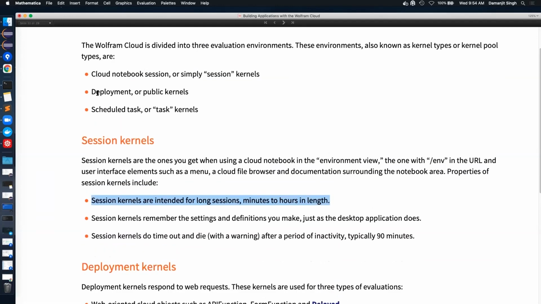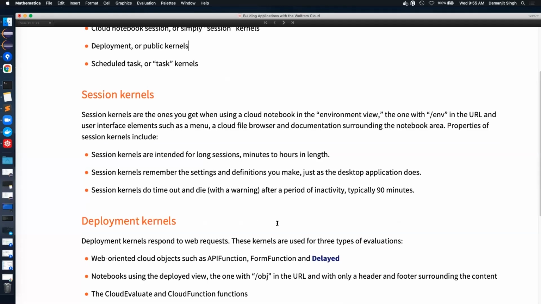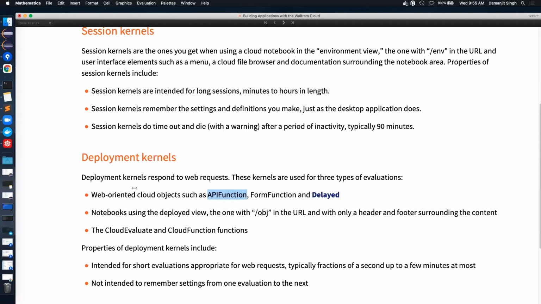Then we have the deployment evaluation environment. The deployment evaluation environment comes into the picture when you use API functions or cloud evaluate. We'll discuss those briefly in the second part, but the idea here is that the deployment evaluation environment will use a kernel which is short-lived. Basically, it's a one-shot evaluation. It's not meant for using kernels for a longer period of time. It's not something you can stick to like a cloud notebook. And we'll see those when we discuss the API functions.